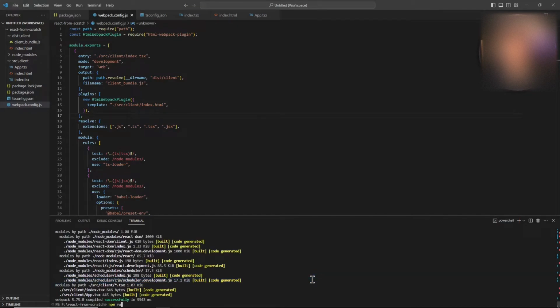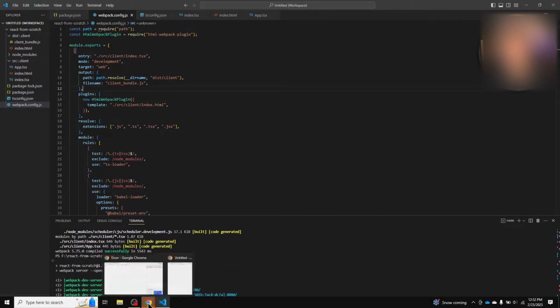And let's now start the server, and our server is running. So if we refresh the browser, that is taking a little bit of time, but it looks like our application is running. The app component is rendering hello world.